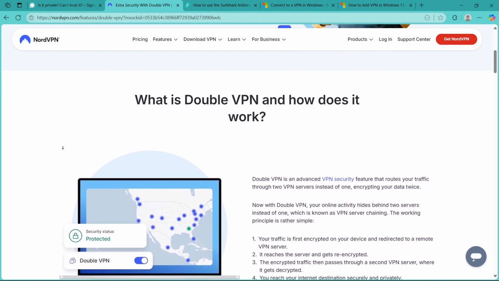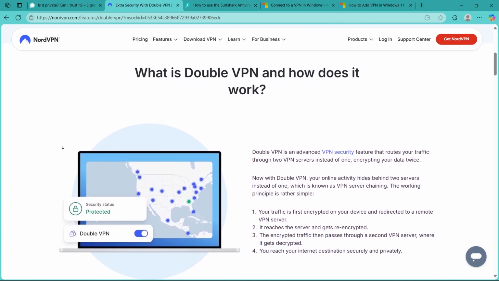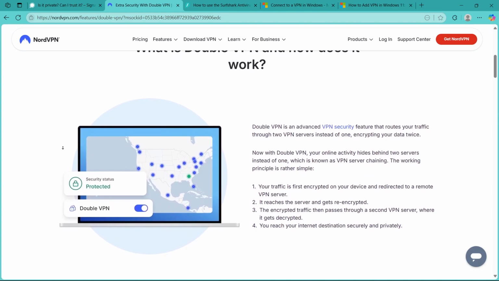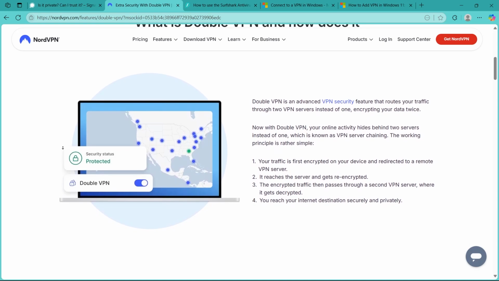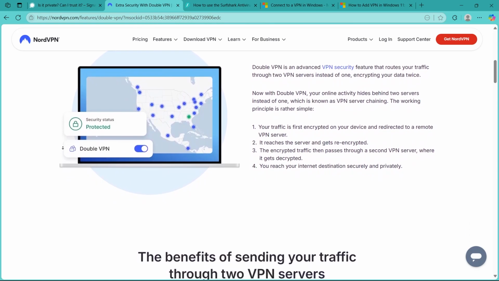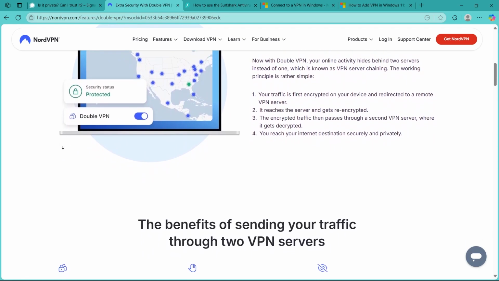Now, on desktop, click the Specialty Servers tab located in the left sidebar. For mobile, tap the hamburger menu, that is three-line icons in the top left corner, and select Specialty Servers. Now, under Specialty Servers, tap or click Double VPN to view the list of available multi-hop server pairs.